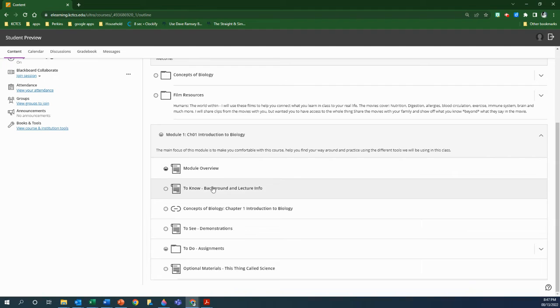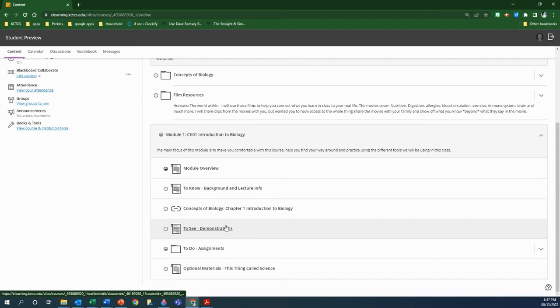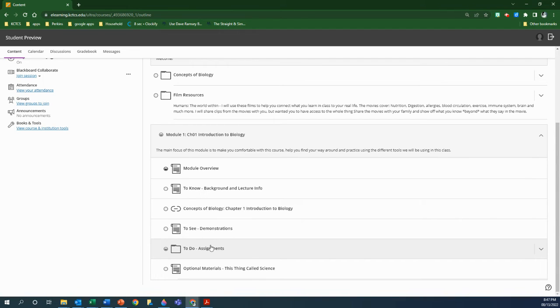There's going to be an overview, background info, including the chapter, demonstrations, and then the assignments. I like this idea of I give you first what you need to know, then what you need to see, and then what you need to do. And then some optional materials if you want them.